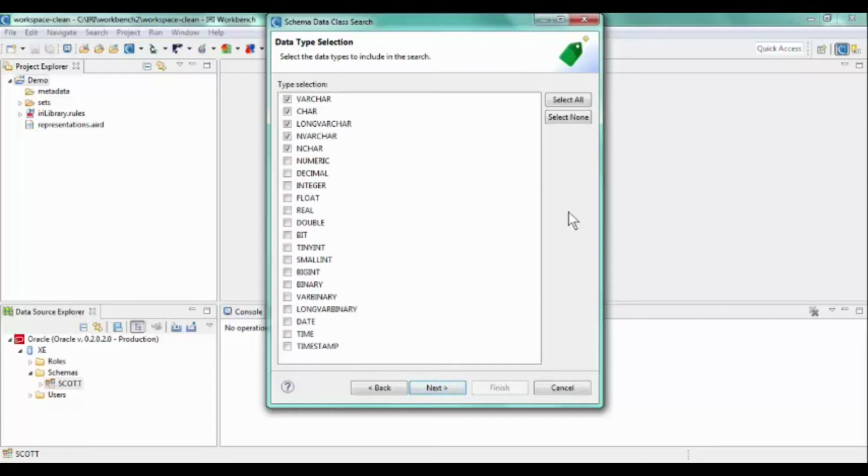Select Next, and I can select my data type. This allows me to not scan any fields that I know don't contain data that I need to manipulate. The default is to select all the text type fields or columns. I'm going to add numeric to this one. This allows me to kind of short circuit and skip some column types during the scan. Click Next.